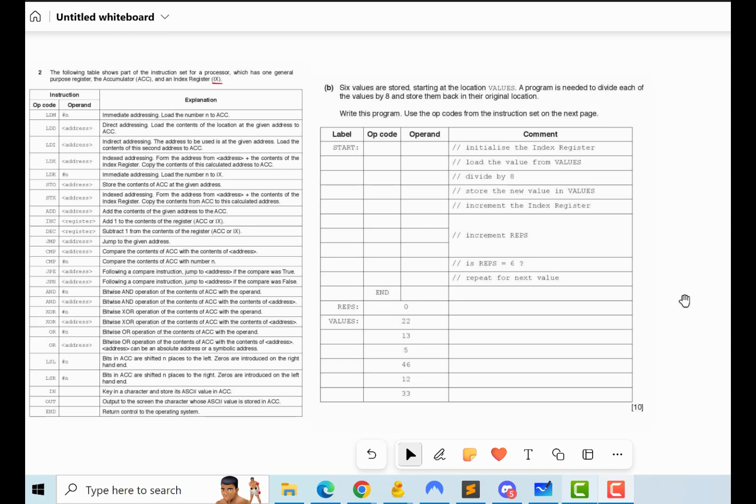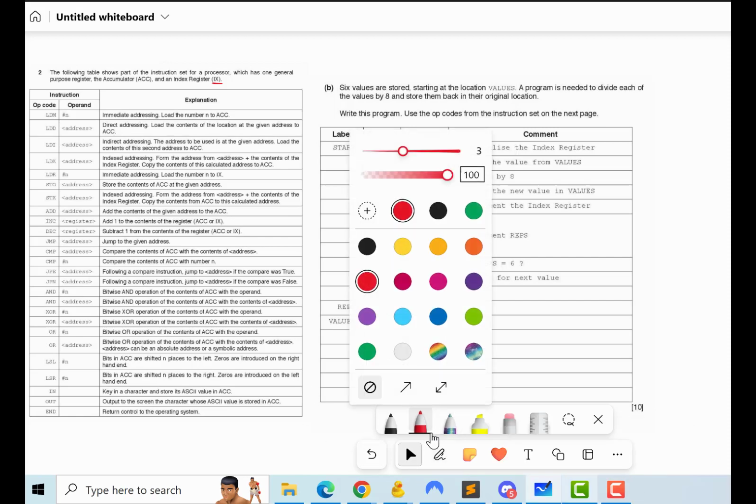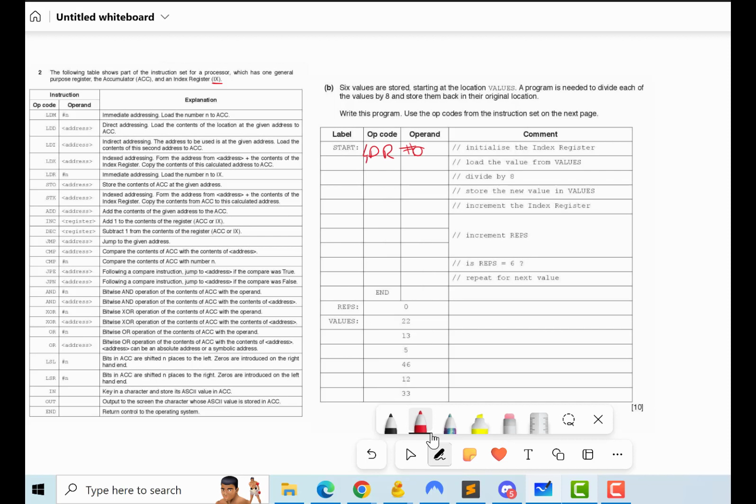Pause the video, give us a go yourself first. Okay, easy. Initialize the index register. Whenever we initialize, well, we know we're going to use LDR, and we're going to do hashtag 0 to initialize. Now what we want to do is load up the array, well, the first element from the array, so it's LDX values, which is the name of our array.